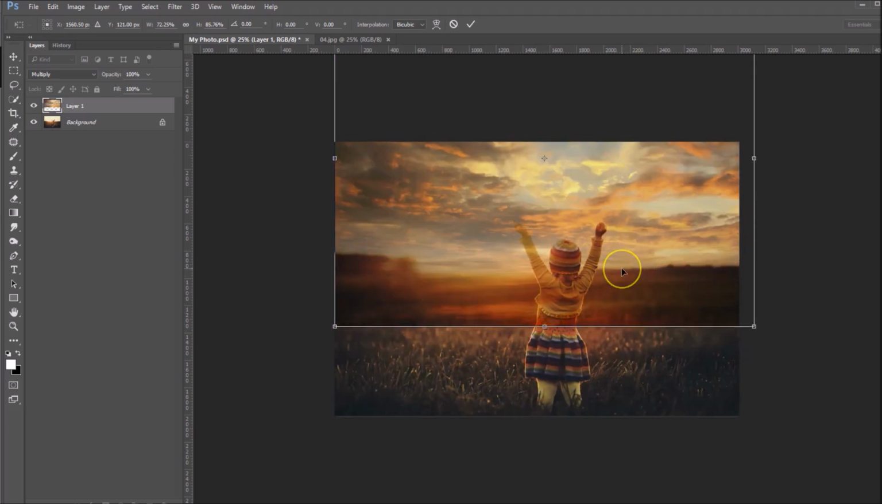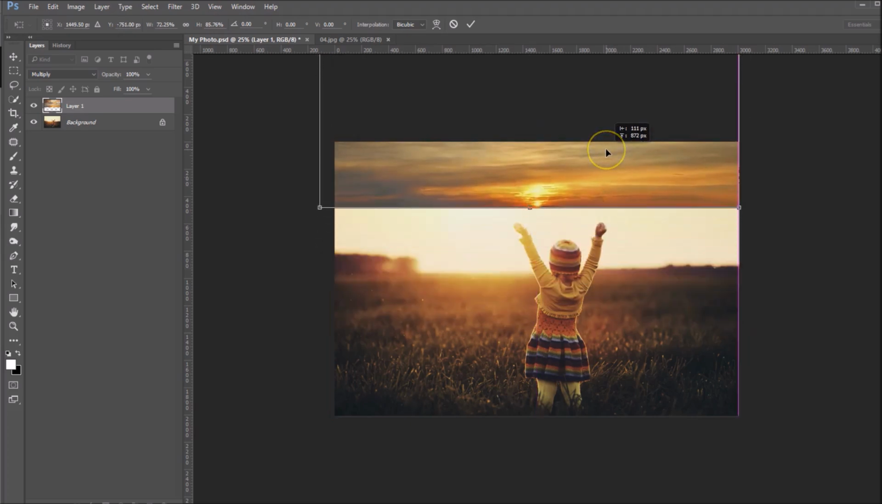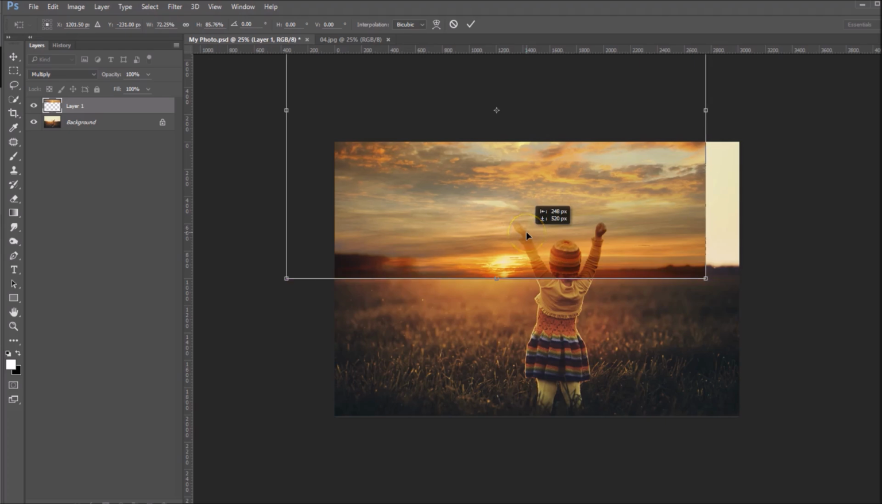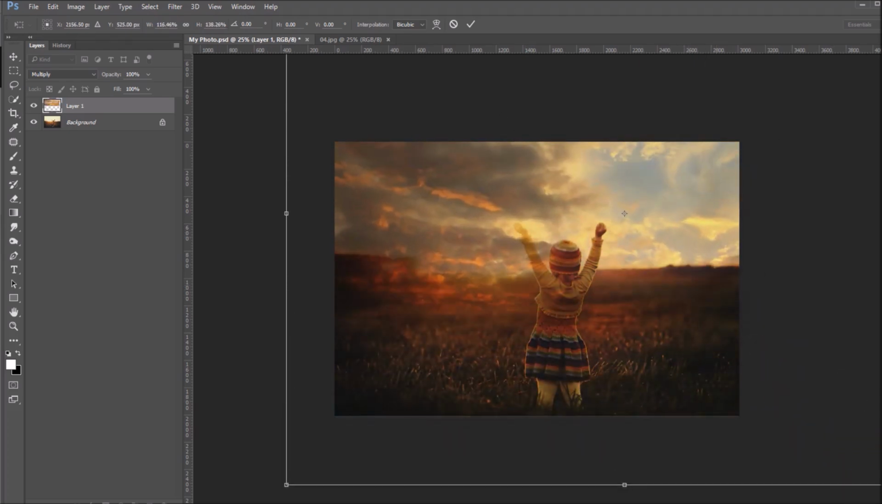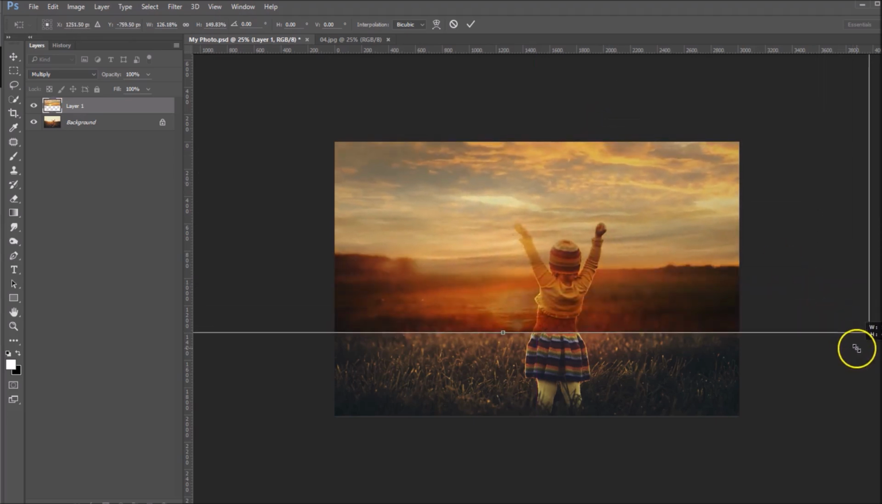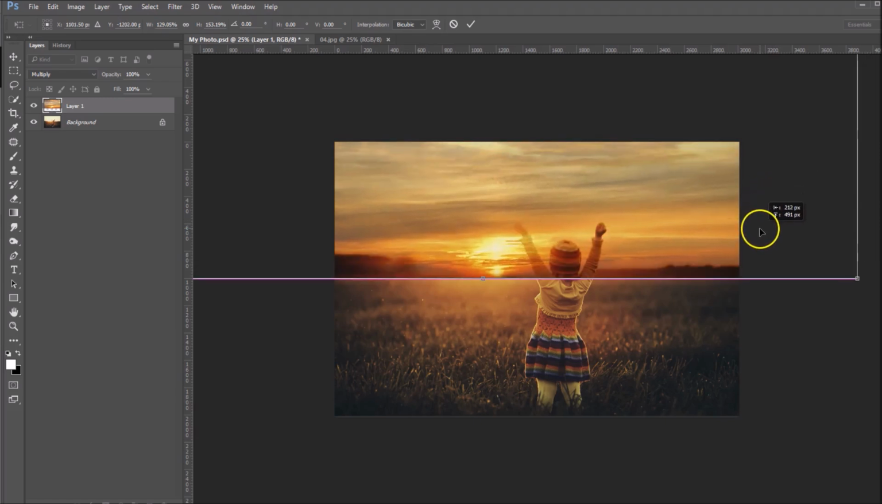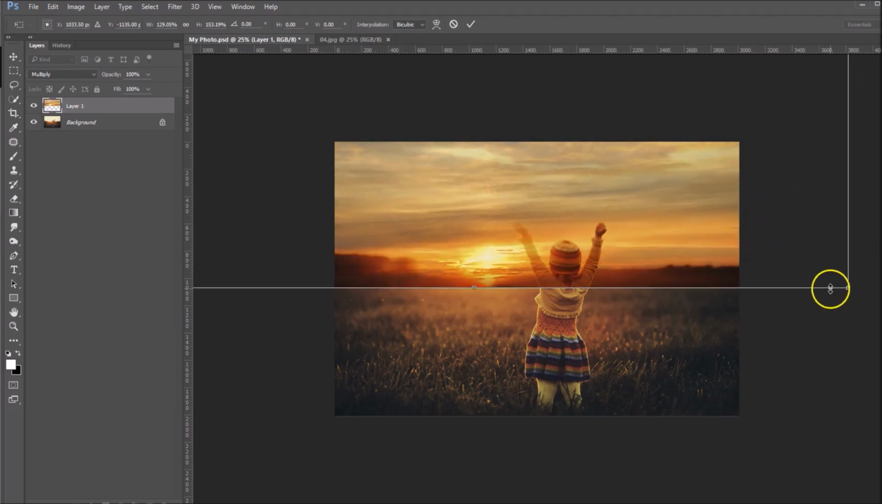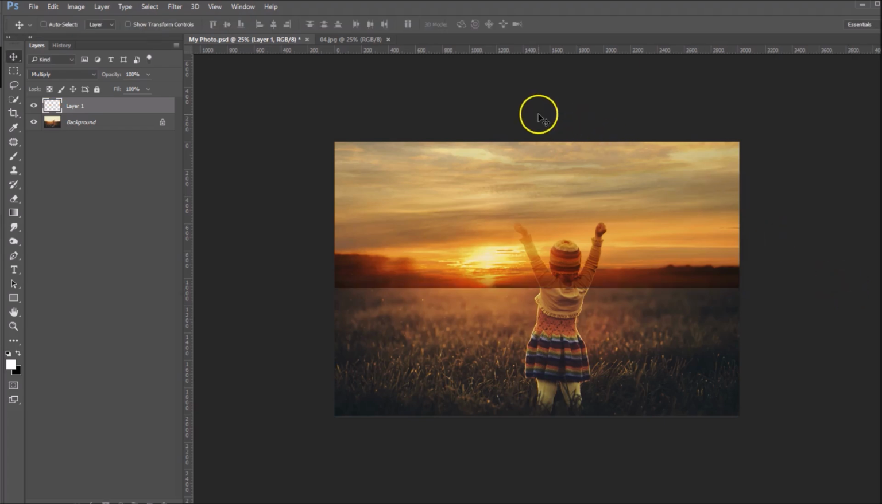What we do want to worry about here is the light source. So let's move this up a little bit. You can see our light source on our image is right in this area here. What we want to do is match up the light source in the cloud overlay and get it right in about that position. So let's position our sun right about there, and then we'll make this much bigger and get it right about where we need it. I think that might be pretty good right about there. So hit enter on the keyboard.